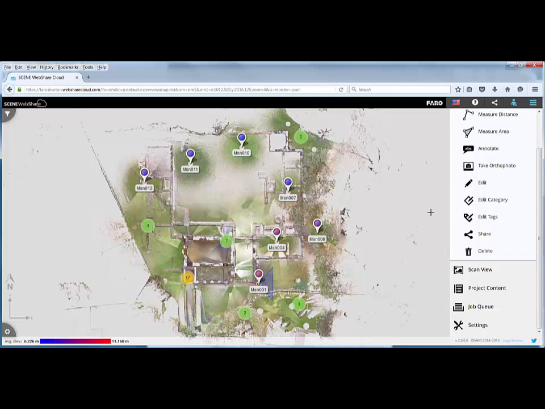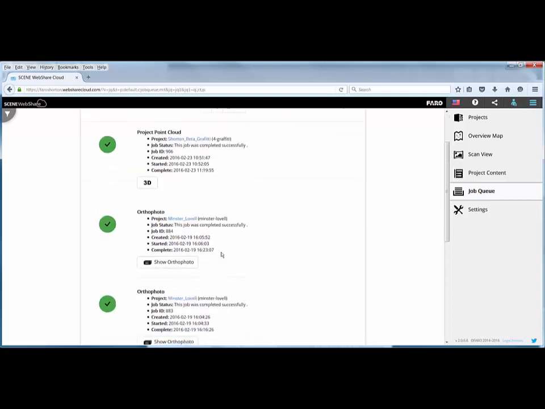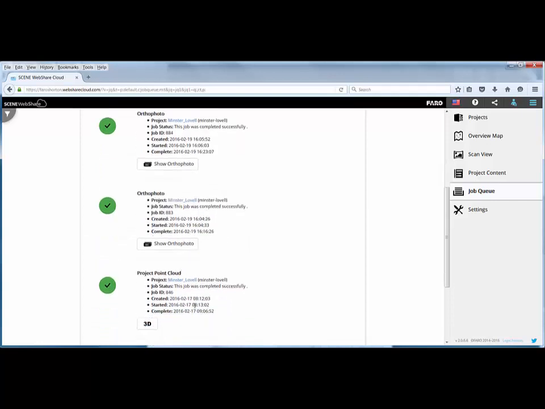So just one final thing to highlight. If I go to my job queue, you can see that during this recording I set this particular project to set up a project point cloud, and it took just under half an hour to do that. If I scroll down a little bit, what you can see is the project that we've just been looking at, which is this one here. I started it on the 17th at 8:13 and it finished on the 17th at just after 9 o'clock. So it's taken less than an hour, and this particular job was about 40 odd scans. So it doesn't take very long at all to create your 3D data.